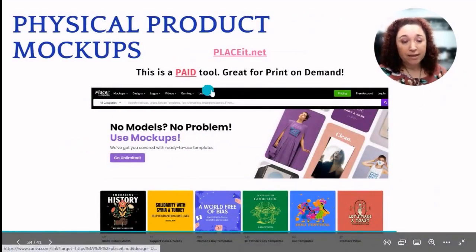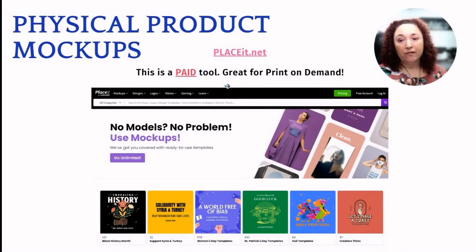Another one, this is a paid tool. If you are planning on doing physical products, this is a very, very useful tool.